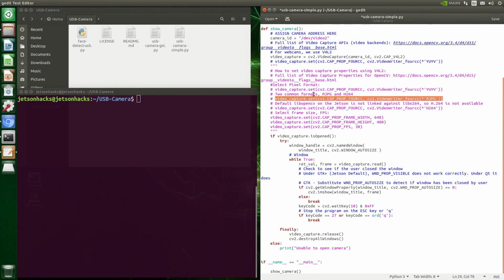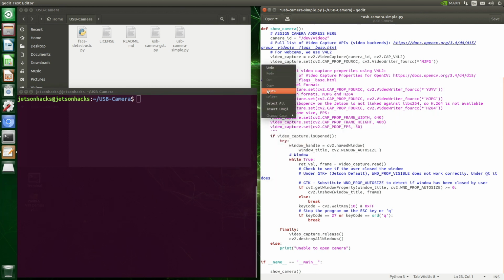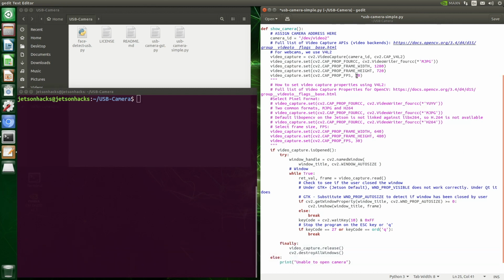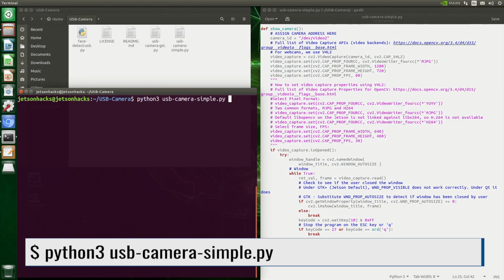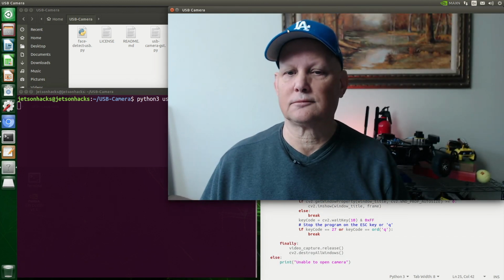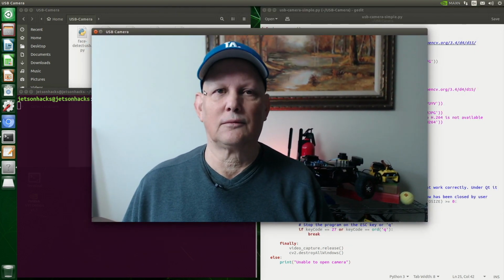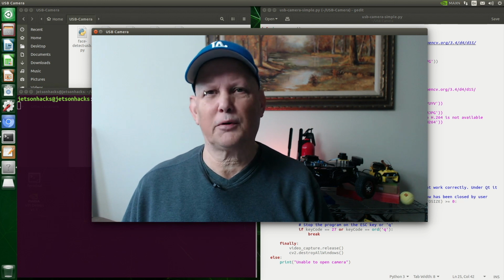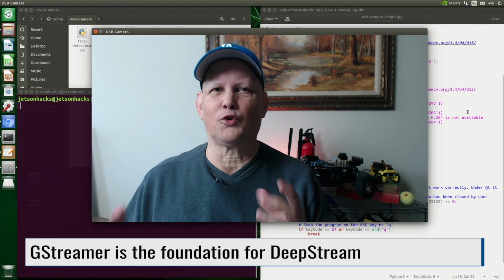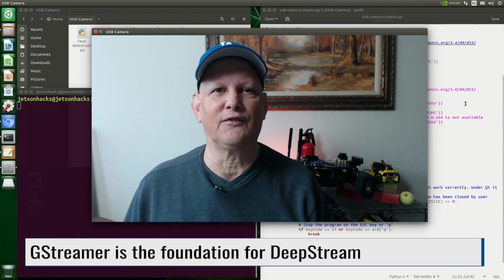Let's go MJPEG. And let's go 1280 by 720. I think that was at 60 frames per second. Let's save that, and let's give it a whirl. There we are, just as predicted. That's the V4L2 backend. It's pretty straightforward. It's not as flexible as GStreamer. GStreamer is kind of the basis for intelligent video analytics, is what NVIDIA calls it.